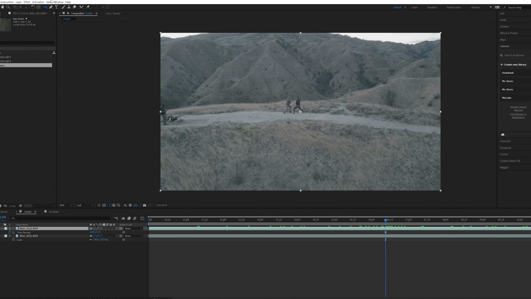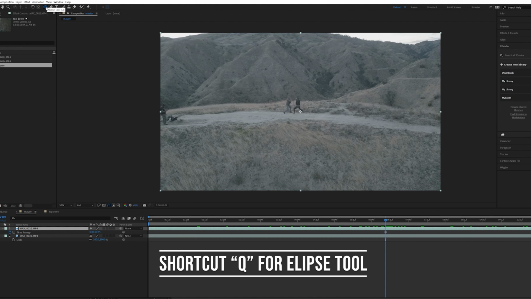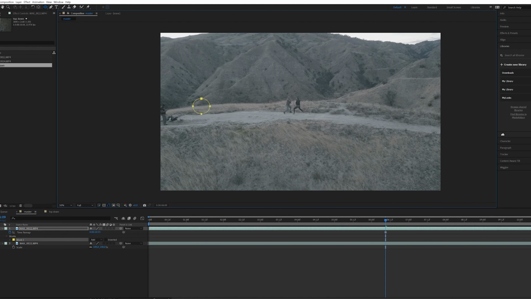So I'm gonna just use the mask tool. I could draw a mask myself, but for now I'm gonna use the ellipse tool. Shortcut is Q. And then I'm gonna draw a mask of whatever I want to copy paste, which is gonna be this part. Anything which is not him, really.